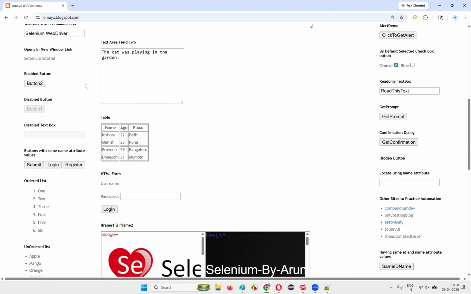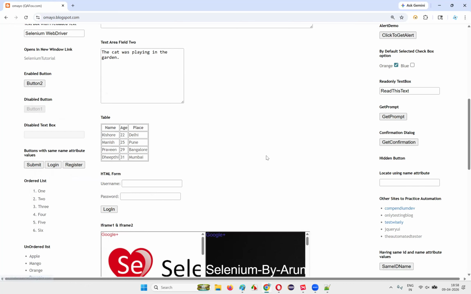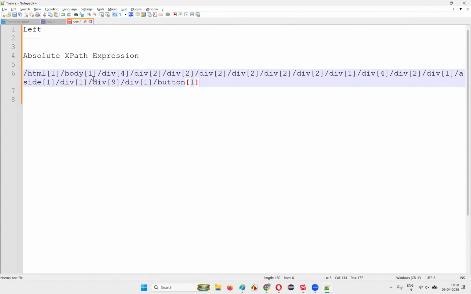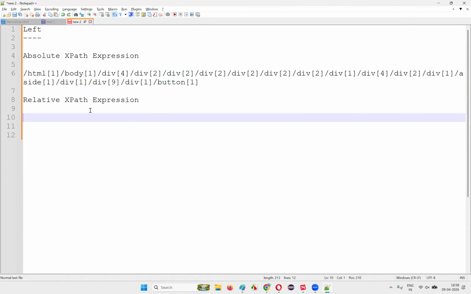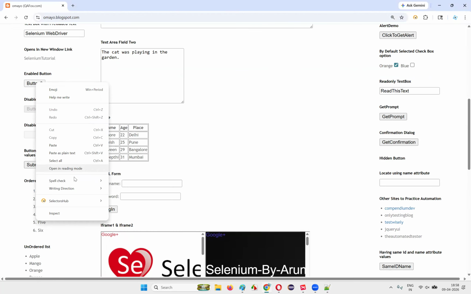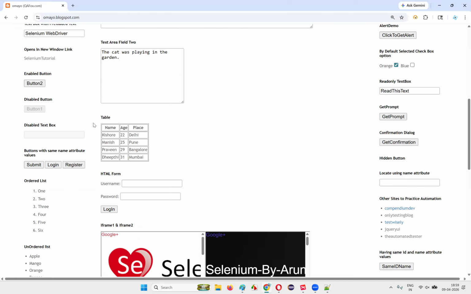How do you generate an absolute XPath expression for this button? Right click on this button, select the selector sub option, and say copy absolute XPath. Select that option and paste it here. Similarly, I'm going to generate a relative XPath expression also. Right click on this button, select selector sub and say copy relative XPath. Now paste it.